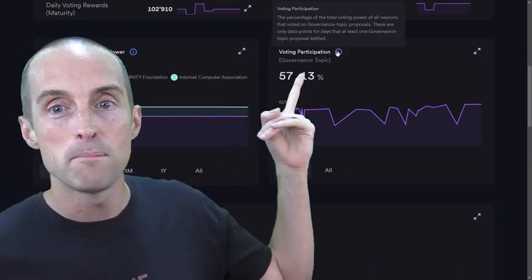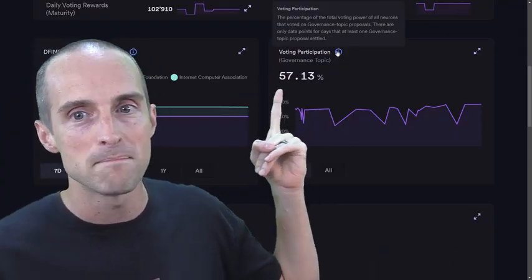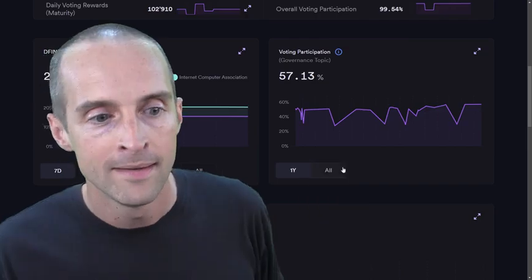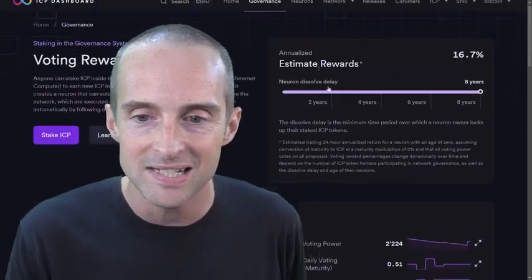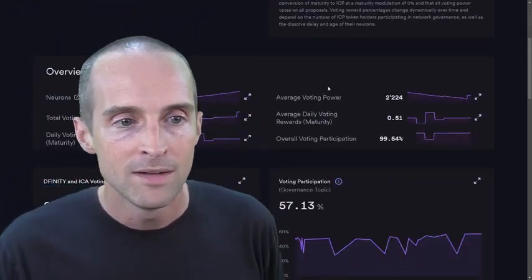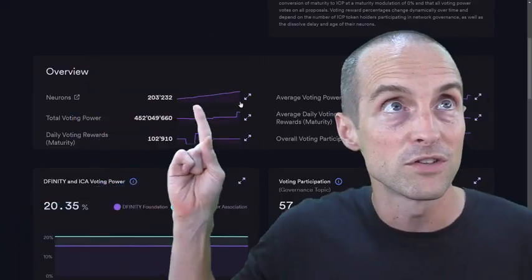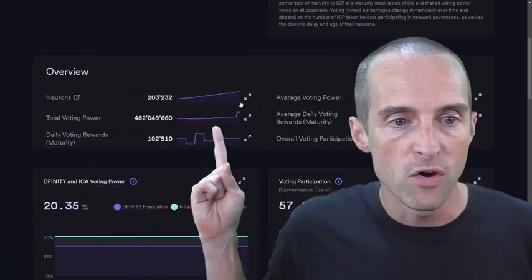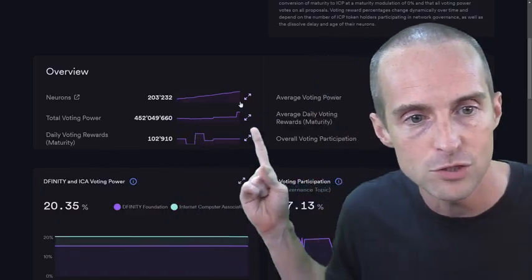So this is the power of all neurons versus the amount that are actually voting. And you can see how much is staked on the entire network as well. Right now, there's 200,000 neurons on the network. Total voting power is 452 million.